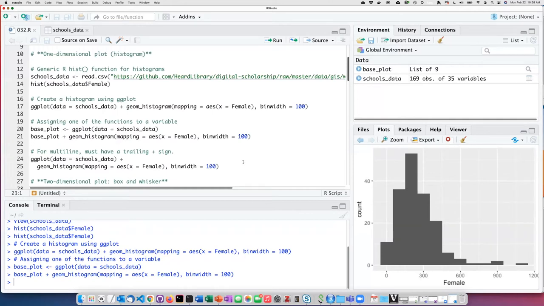So why might I want to do it this way? If you're going to create a number of plots using the same base data, then it might make sense from the standpoint of clarity to assign it to a variable, and then you don't have to repeat this code. You can just use the variable name.